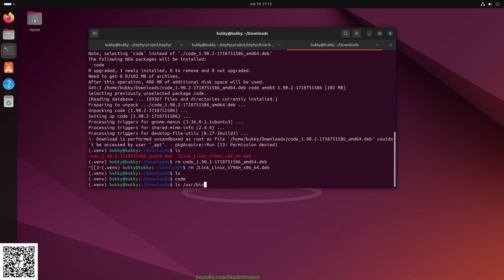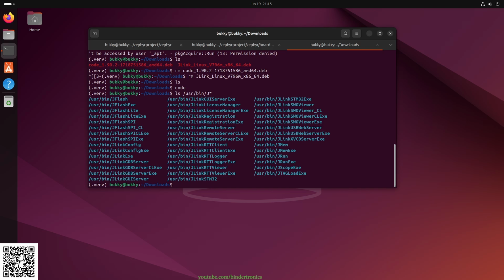This might differ on your particular operating system. And we're going to say ls /usr/bin/J*, so list everything that starts with a capital J in this particular folder. Now, here you can see all the J-Link utilities. The particular one we are interested in is JFlash Lite. That is a graphical interface to flash your MCU.